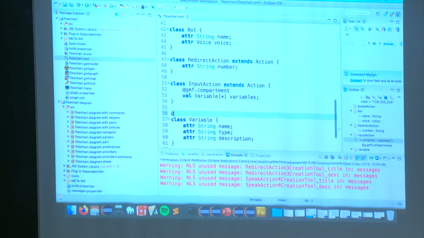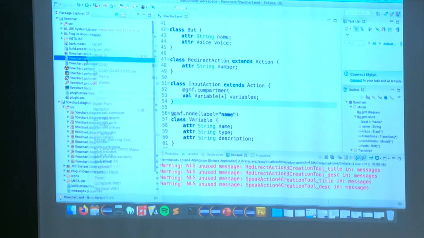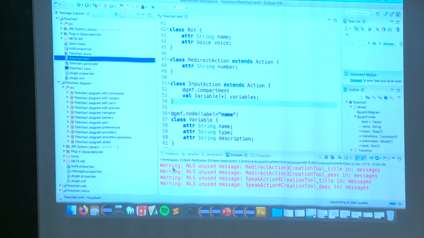I'm going to say here that, well, actually, this one is a node and it has a label which reflects its name attribute. Fine. Eugenia, generate code.